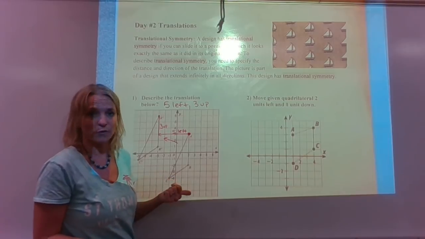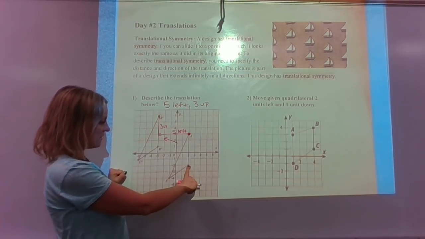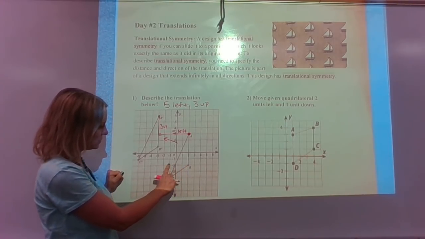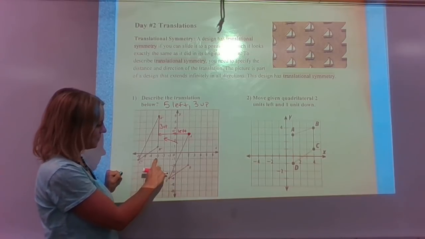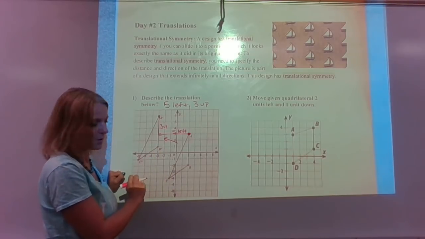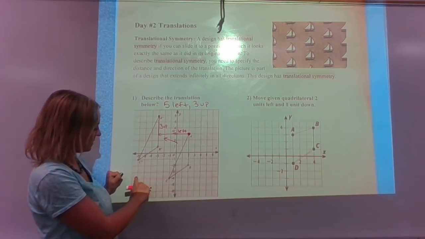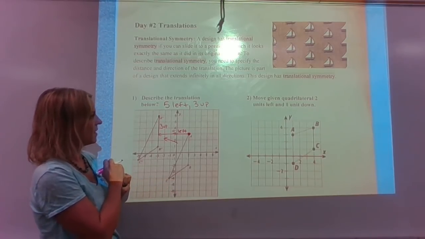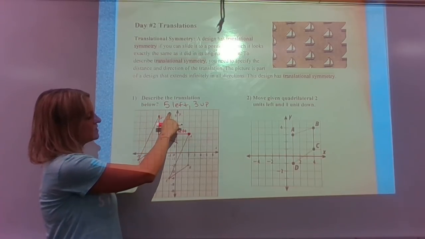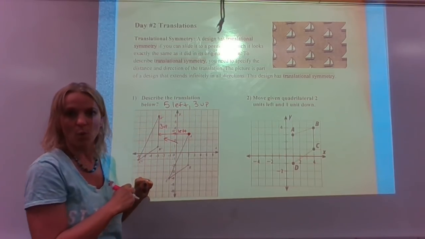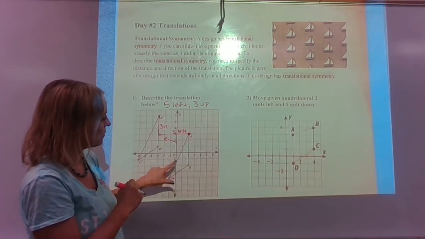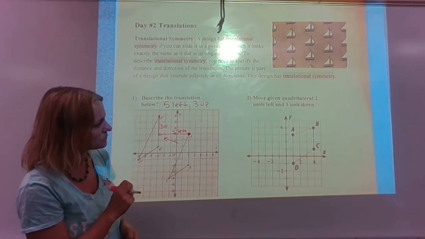Okay, and that should work from any point that we pick. So say I go to B. If I go 5 to the left, 1, 2, 3, 4, 5, 3 up, 1, 2, 3, boom, there's your B prime. Okay, same on C. 1, 2, 3, 4, 5, and then 1, 2, 3 up. Okay? So the description of the translation is wanting you to describe which direction it's going to go from one spot to the other. All right?